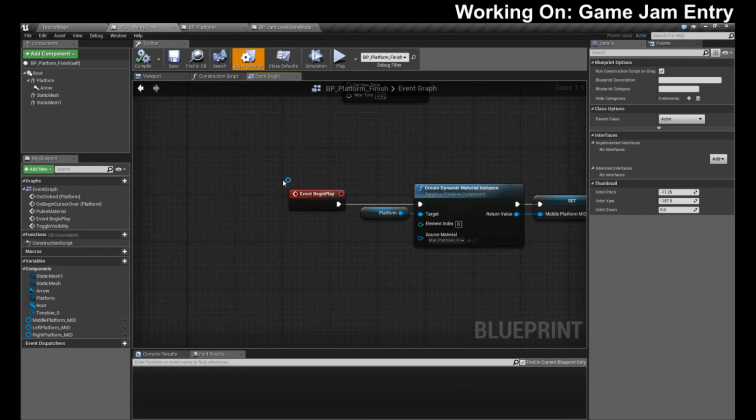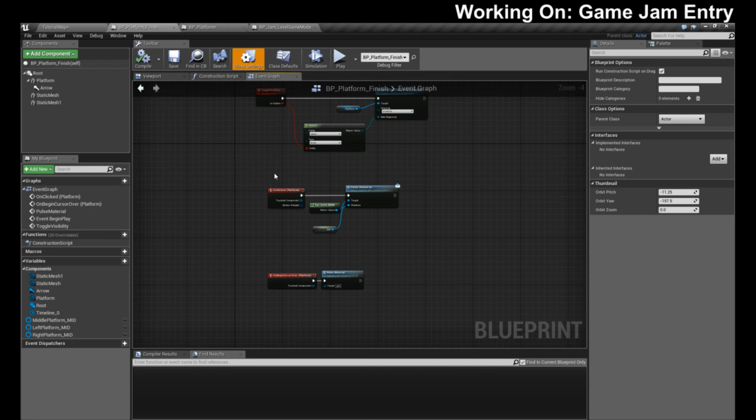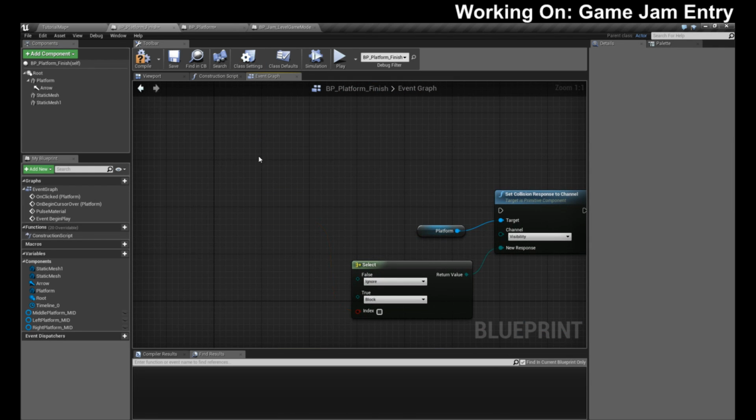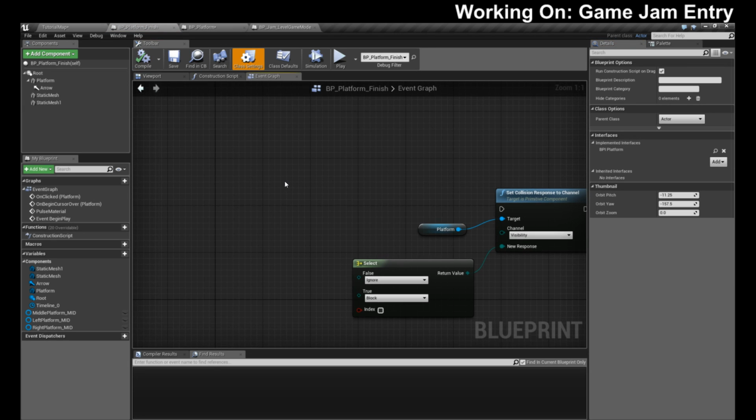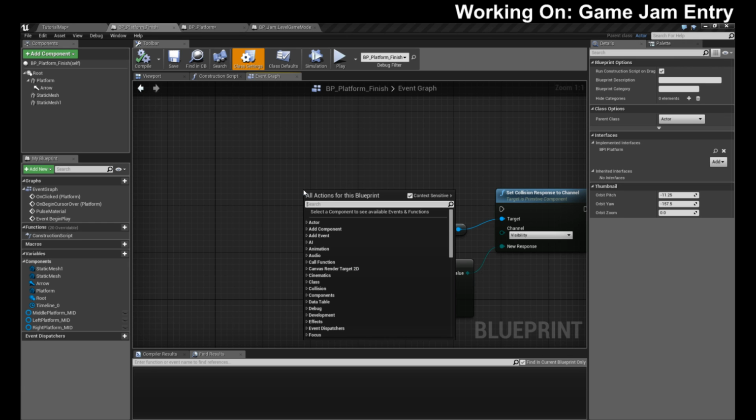So, where do we hide that one at? There we go. Okay, see. This would be a platform. There we go. Compile it up. Toggle visibility.